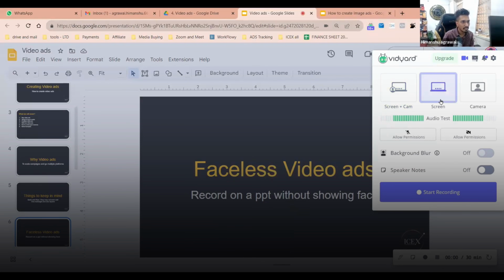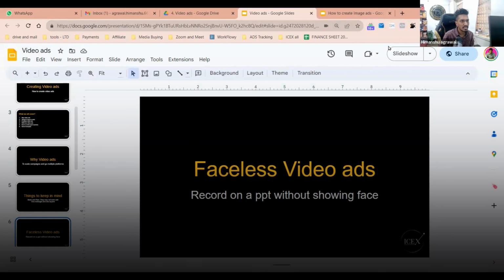Simply click on screen, not show my face. My audio is getting captured. I'll click on start recording. I'll record my video ad. I will edit it a bit if I want to, and then I'll save that video. That's my video ad, right? So you can create faceless video ads with that. I'm going to give you a script. Do not worry about that.